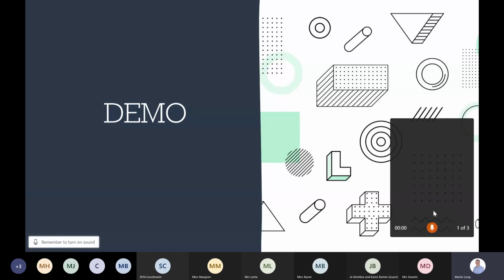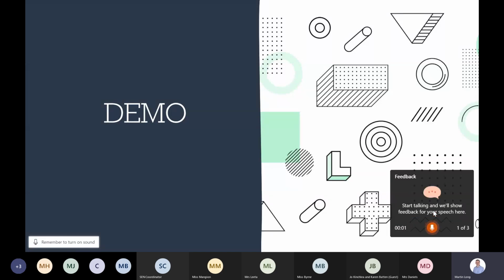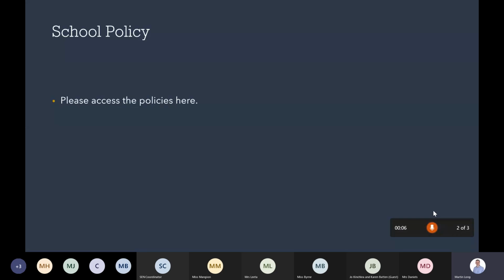Welcome to our demo this afternoon. What we are going to do is look at the school policies, and some of the policies are really good, and then some of the policies need some improvement, and they're not so fantastic.